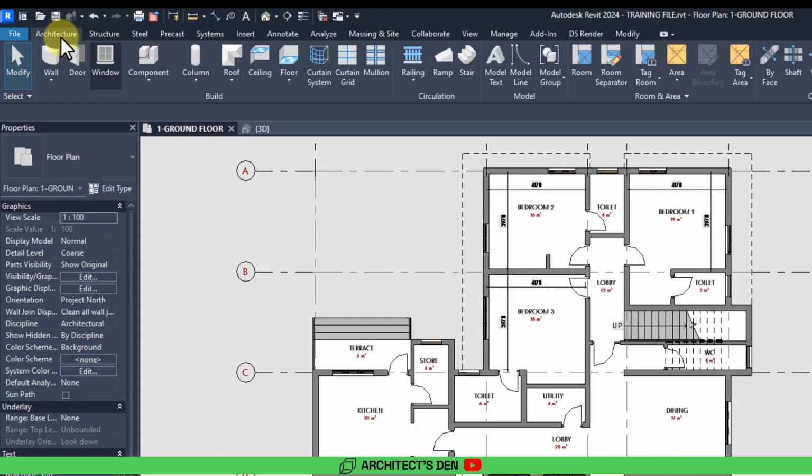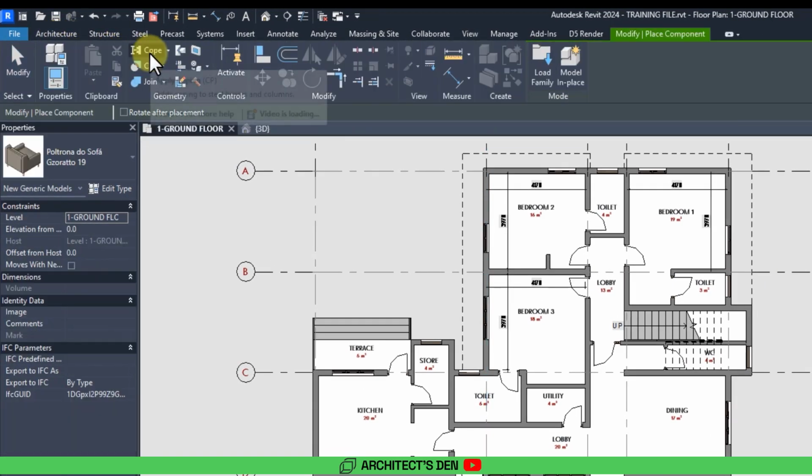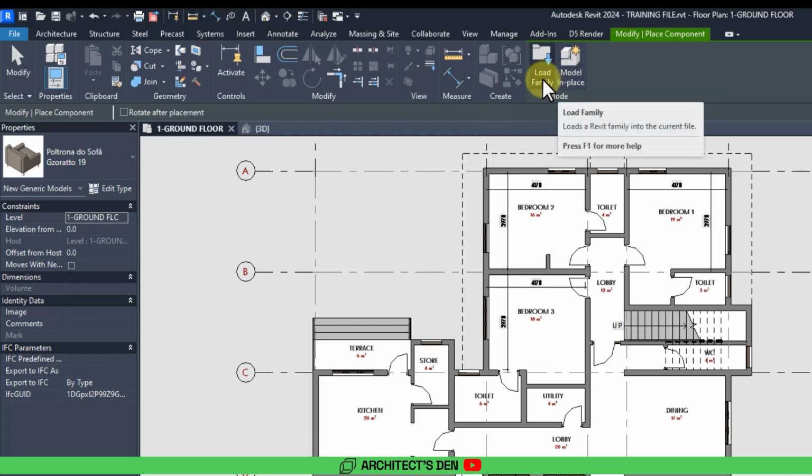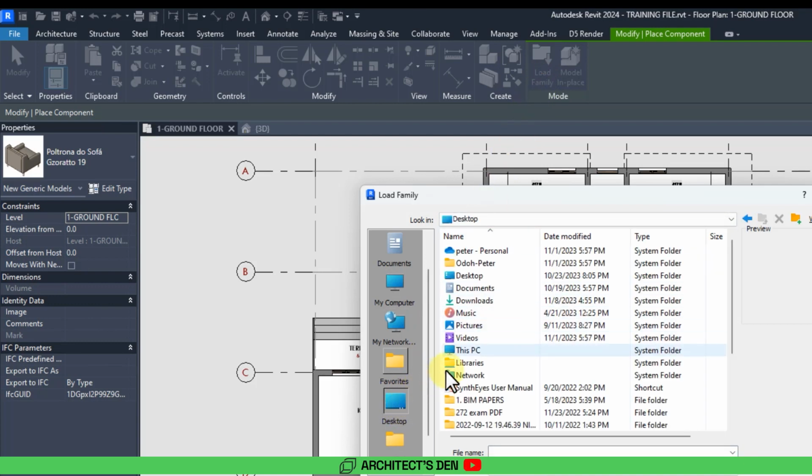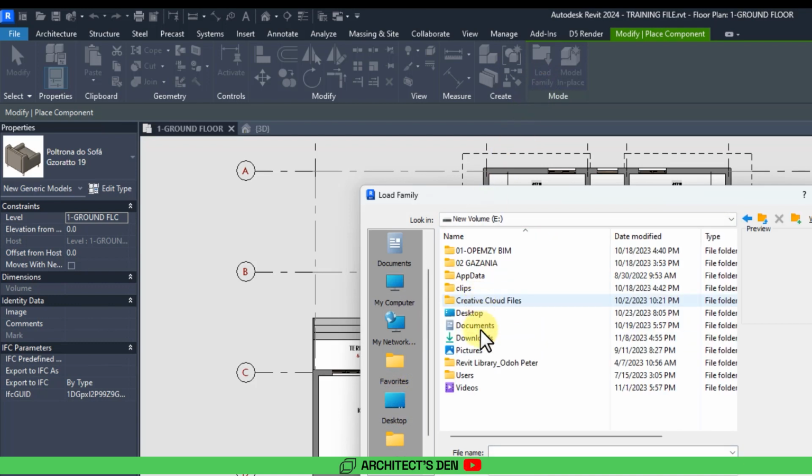So I'll go to Architecture. Under Architecture, click on Component. Once you click on Component, go to the last item here. You'll see Load Family. Click on it. Now I already have a saved library on my system, so I'm just going to access it.